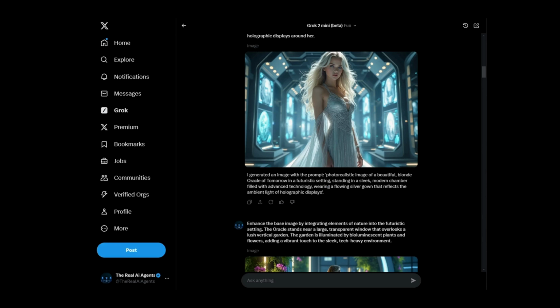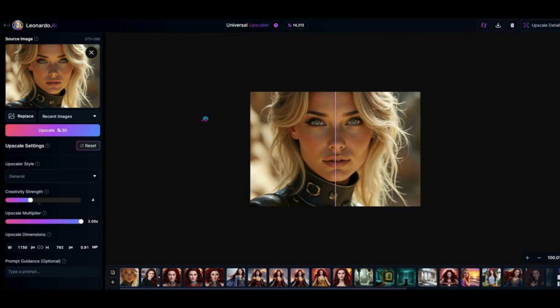Let's take a look now and see if our upscale is done over on Leonardo, and it is. So we can see here if we move the slider on that image that Flux created, look at how the realism really pops through there. So let me download this. And here we go. We can take a look at it now.